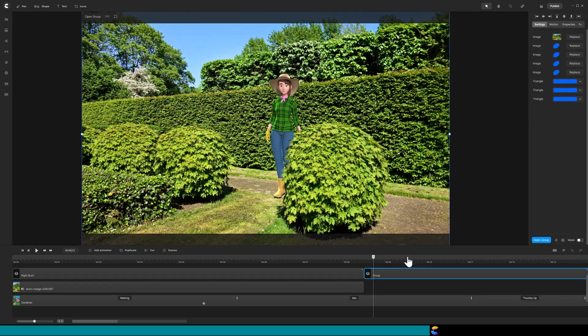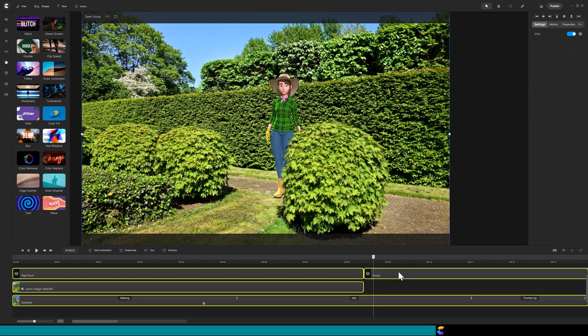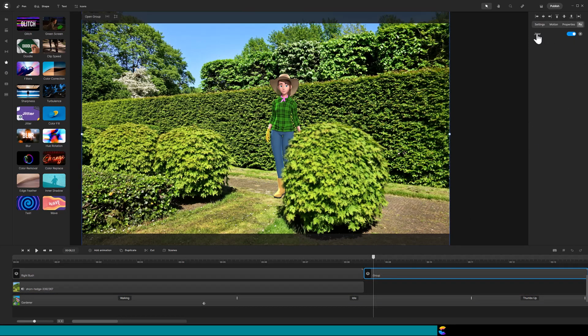There are several motions you can add to the group track. An easy one is to apply the jitter effect. Open the effects menu and drag jitter onto the group in the timeline. Click on the word jitter to open its control panel.